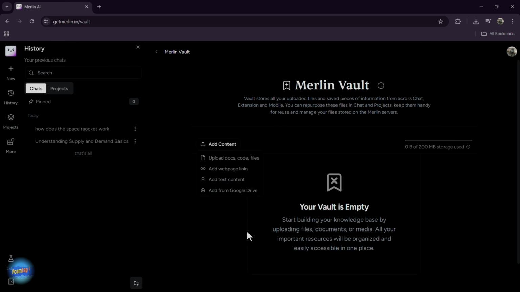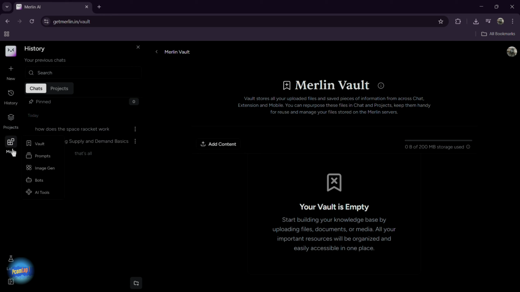Here's the Vault. You can add content. Merlin AI provides you 200 MB storage usage. You can also add web page links, add text content, add from Google Drive.